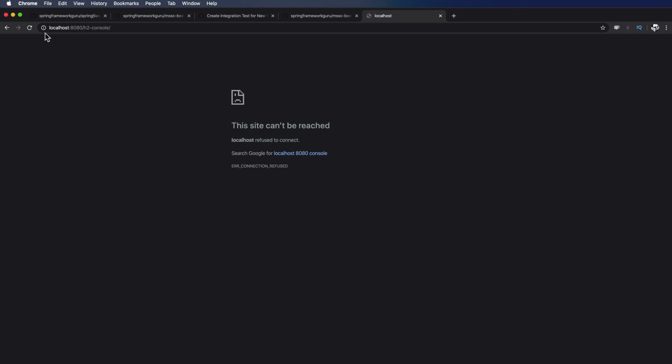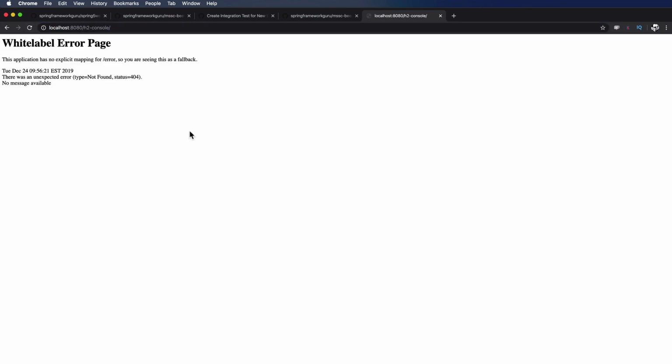And here you can see localhost 8080, so that's where Tomcat is listening. And if you go to the URL h2-console, that is where the database console is. And you can see here I'm getting a white label error page. This is the standard Spring Boot error page. And we're seeing that we're getting a not found status 404, which is expected at this point.